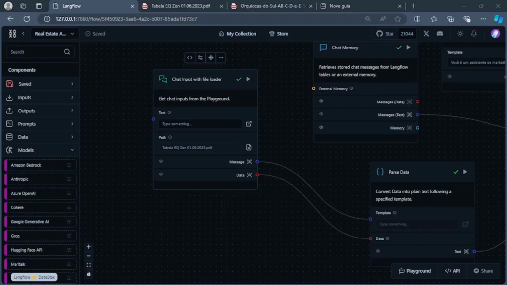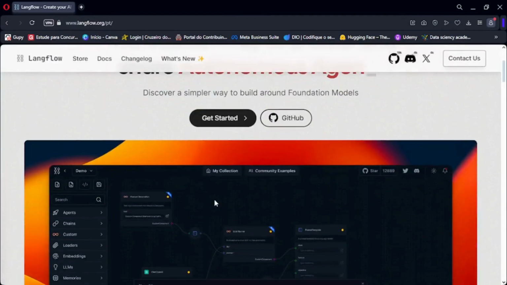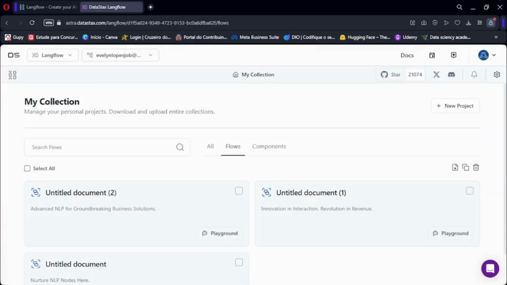To start, you need to install it on your local computer, or you can use the online version. The online version is on the site. I will add the link in the description below. Here you can construct it online, but there is a limitation for now: you cannot import flows that are already made into it. So I will be using the local version, where I can do that.